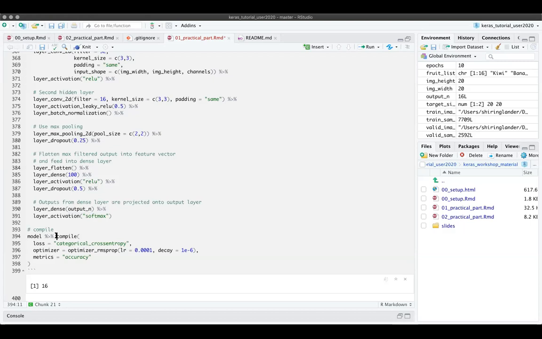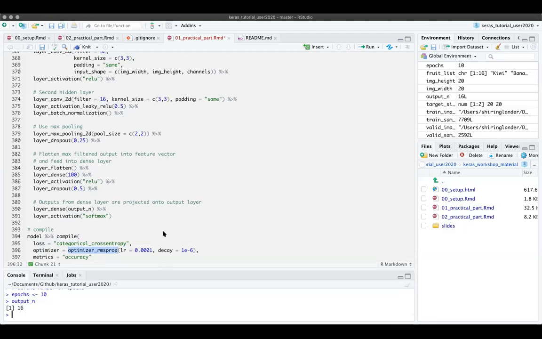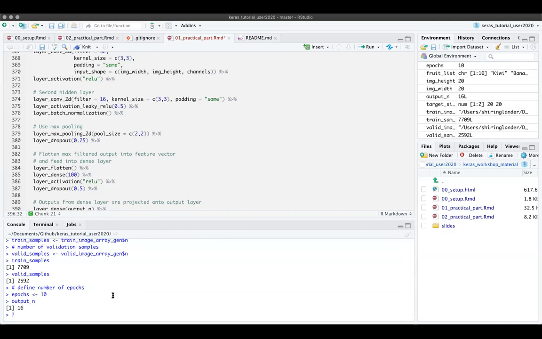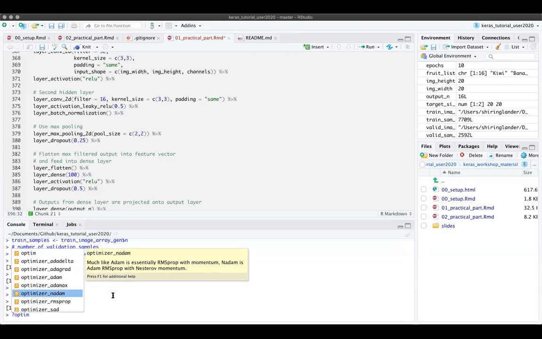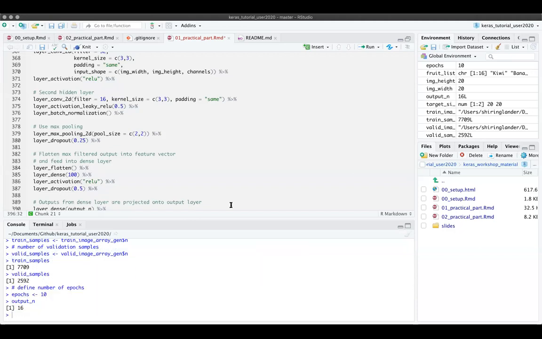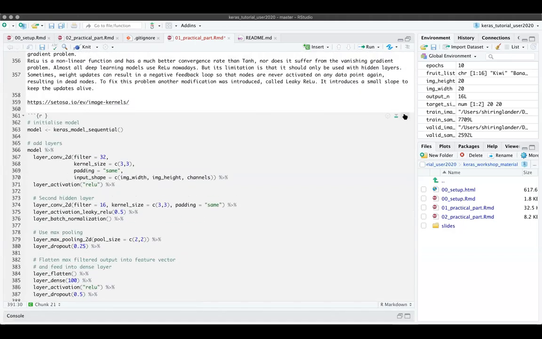And finally, I'm compiling my model by adding the loss I want to use to optimize. And in this case, because we have a classification task, we are using categorical cross-entropy. There are other losses, of course. You can even write your own custom loss functions. And there are lots of optimizers you can use. In this case, I'm using RMSProp. You could also use stochastic gradient descent. If you want to know all the options you have, you can start typing ?optimizer. And RStudio will automatically suggest all the optimizers you have here. Optimizer SGD is stochastic gradient descent. All right, so I'm defining this model.